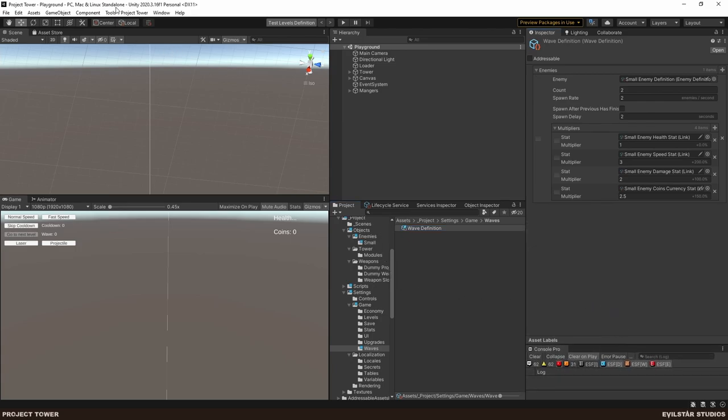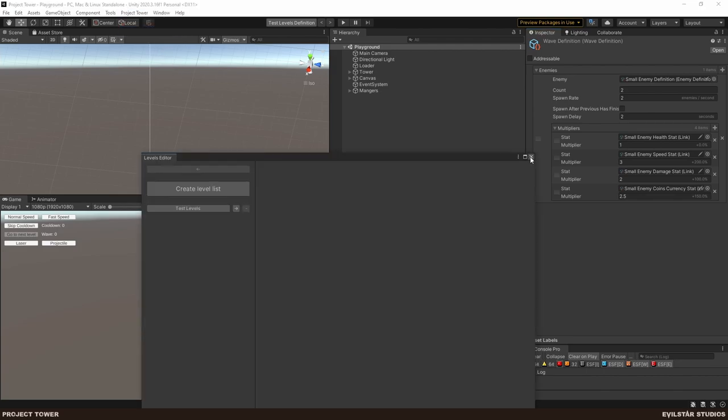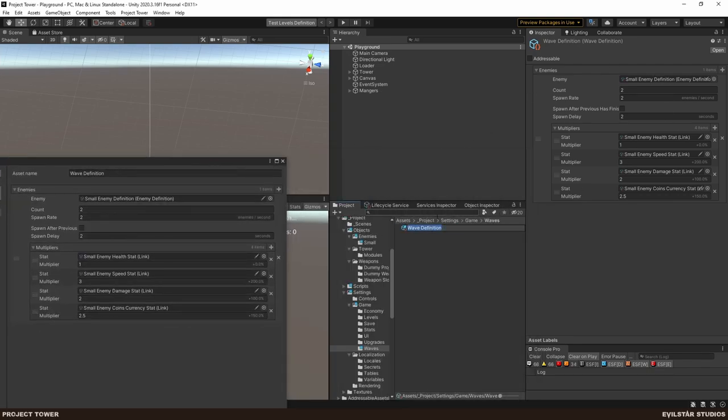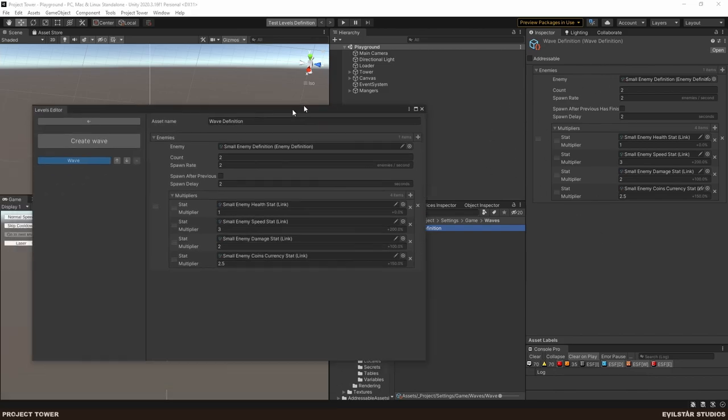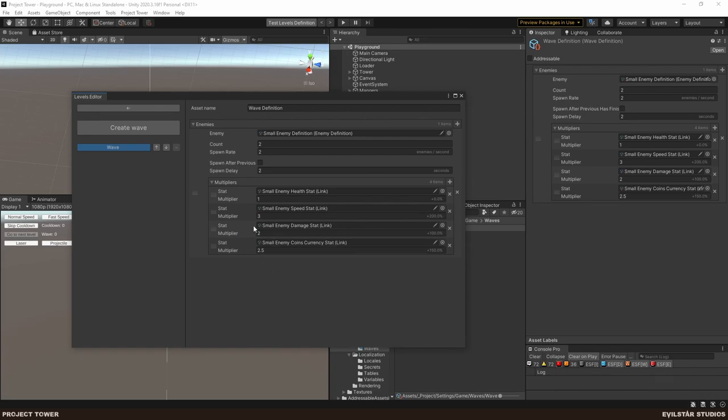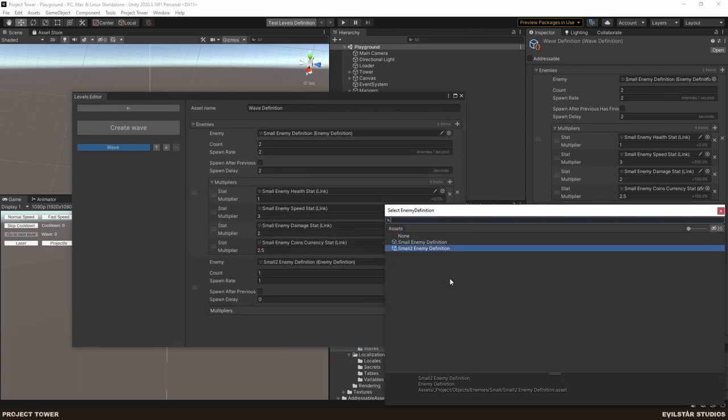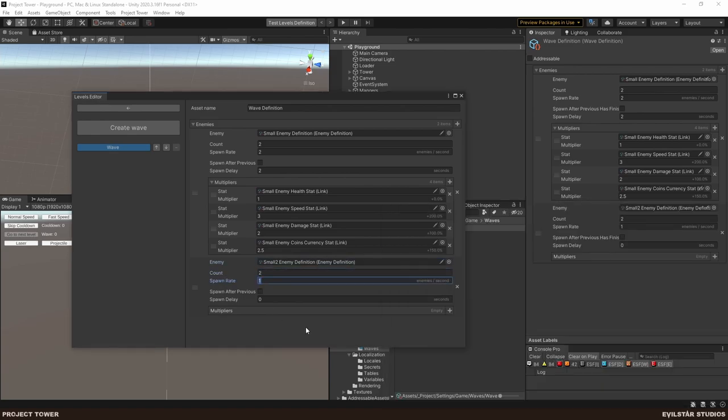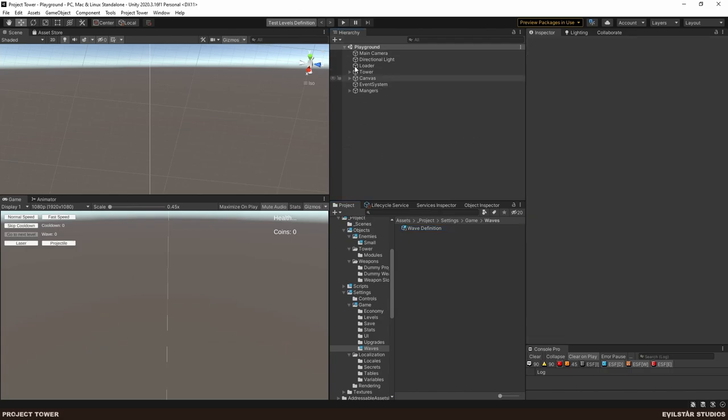Oh yeah, so for waves and levels and upgrades and whatever, I can either use the level editor or actually go to the file on disk and change it there. It's the same thing. Okay, let's add this new enemy, which is this one. I'm gonna spawn two of them, one per second. I'm gonna spawn it after the previous one is done. Let's keep the delay there, sure. Okay. So let's see, can we be sure that this is happening correctly?